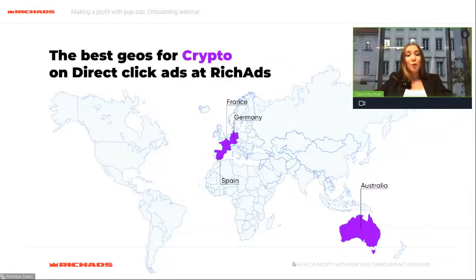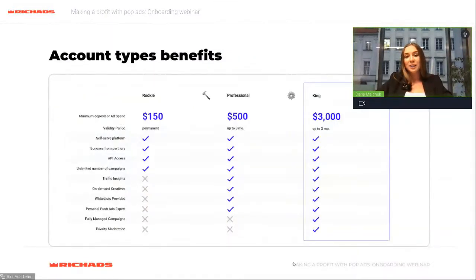Now, let's focus on the perks you will get when starting your affiliate marketing path with RichAds. As you can now see on the slide, we have three main types of accounts. Those are Keen, Professional, and Rocky. We would recommend to start with the Keen one by adding $3,000 and get 5% bonus if you deposit the sum at once.